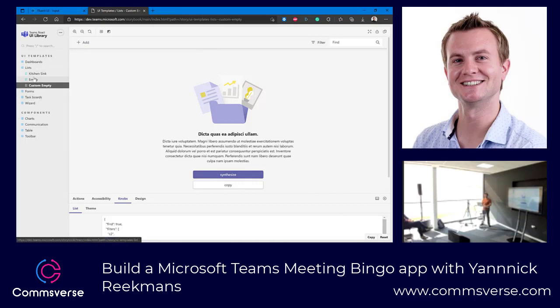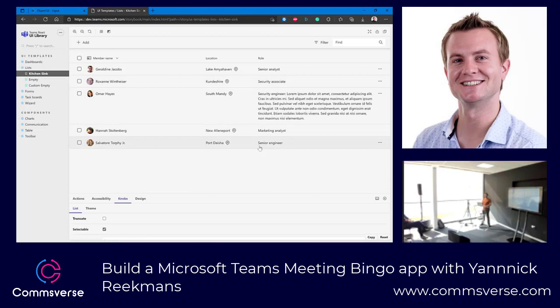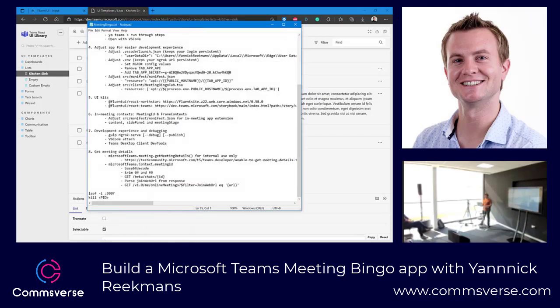No. So again, if you do kitchen sink, it's their full-blown example. It does everything that this UI component can do. So everything is in here, and you can play around with it. So this is what I use to make it look and feel like Teams. Okay, I have to go quicker apparently.